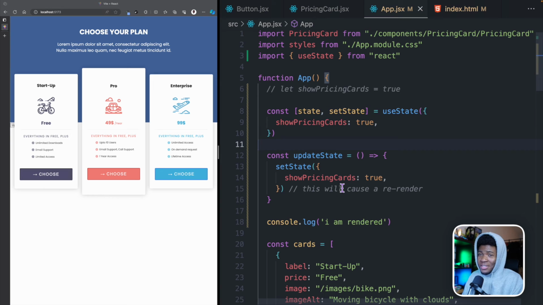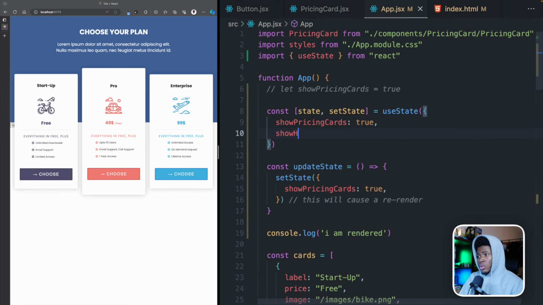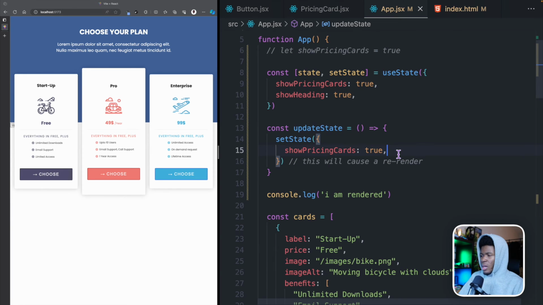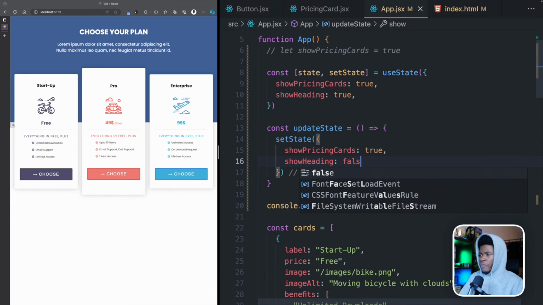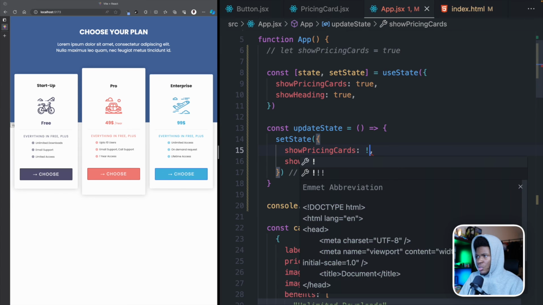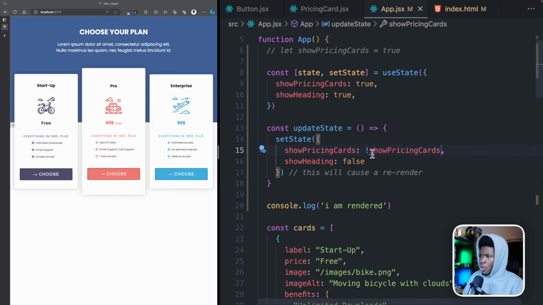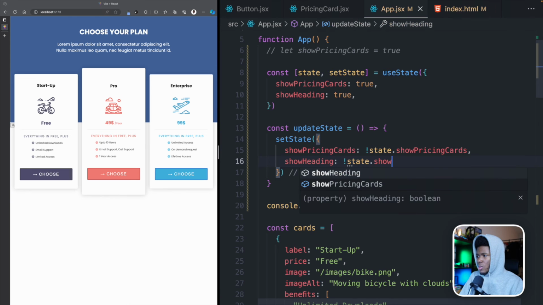You have a reference state somewhere. Now, so far we have been managing just one state, which is show pricing cards. What if you wanted to manage more states? Well, you can choose to put all of those states in the same object. So here we're managing show pricing cards true. Let's say we have another state called show heading, and this is also going to be true. When you call set update state, we can also update show heading to false. Well, instead of doing it like this, let's just use negate. So we're going to negate the current state.show pricing cards, and we're also going to negate the current state.show heading.